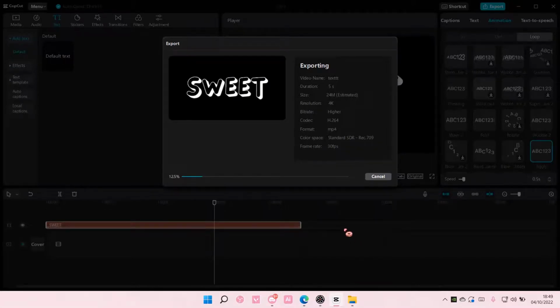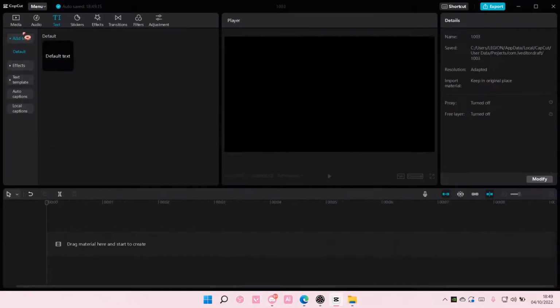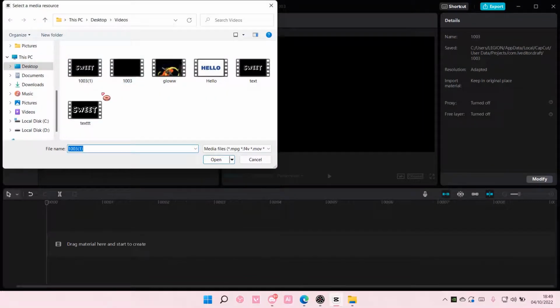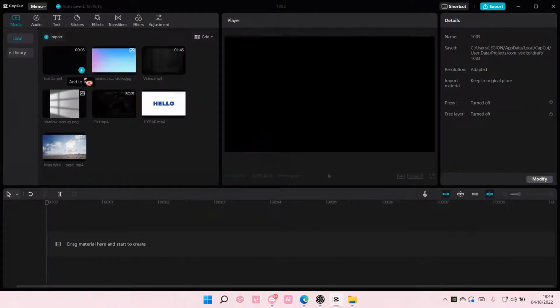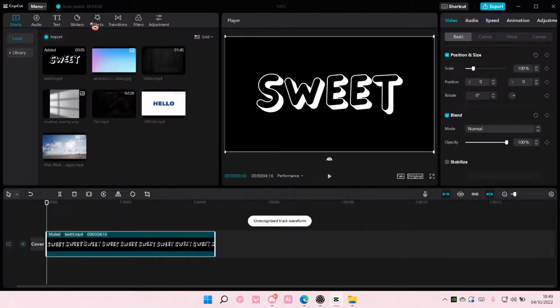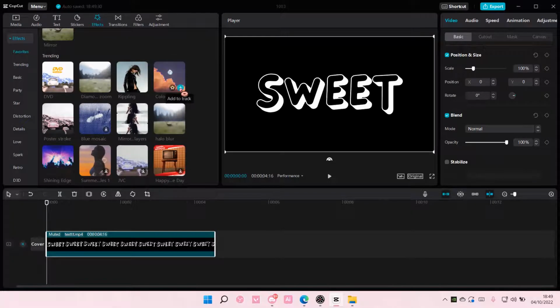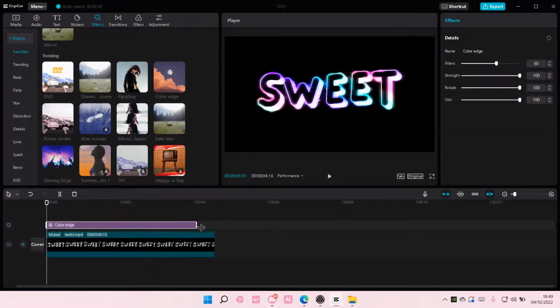And then once you're done, you're just going to delete it. Import the text we just made here. Add it to the track. And then you're going to go to effects. And then you are going to add color edge like so.